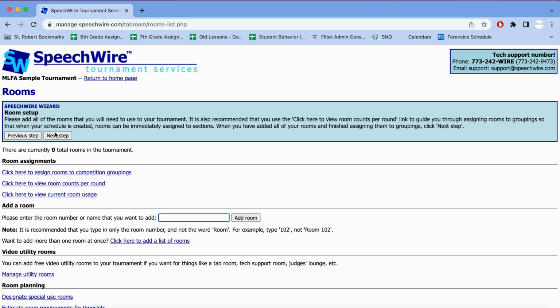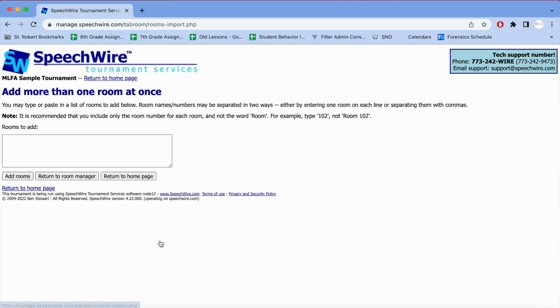Now, assigning rooms. Now that we're in in-person tournaments, to use Speechwire, you can actually put your school's room numbers to work here. So right now, I don't actually have any room numbers. And there's this great place right here. Want to add more than 1 room at once? Yes, I do. I want to input all the rooms I'm going to possibly be using as competition rooms. Because if you really had a full competition, that could be a lot of rooms. So I'm going to click here to add a list of rooms.